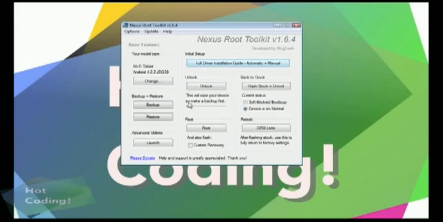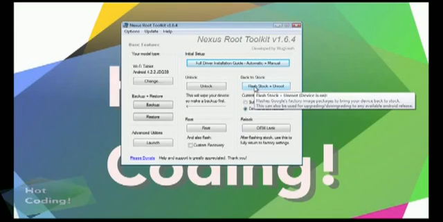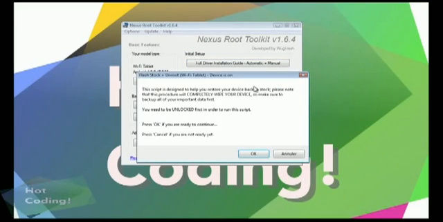In my case, all was done a while ago, so I just don't remember. I think it was initial setup, then unlock, and then you're ready to flash stock and unroot. So I'm going to click flash stock unroot, and it's saying that it will revert my device back to its initial state, and it will be wiped completely. So I don't care.